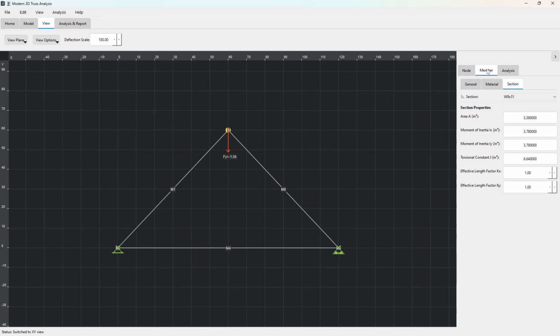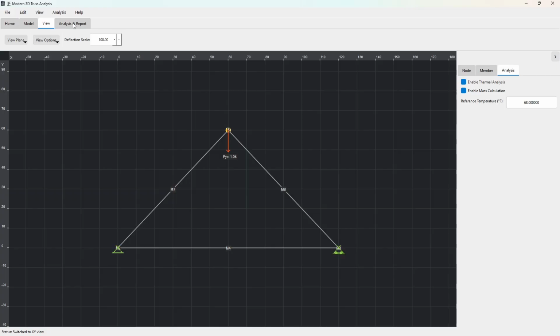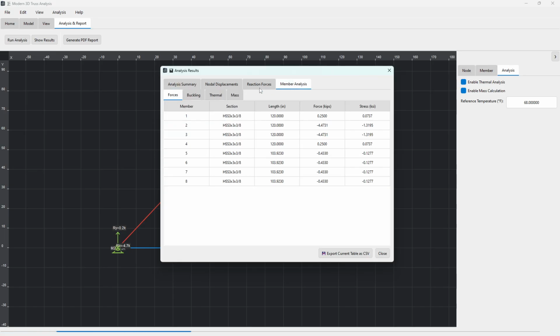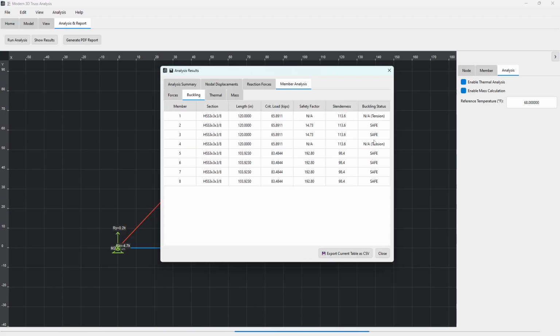Okay, so we have our input. You can just go to analysis, run analysis. You can see it's calculated the structure mass. If you go to member, you can see forces in the member, buckling, in tension, like N/A. It says larger values. Where is it? Critical load? Should be critical load, buckling, status.